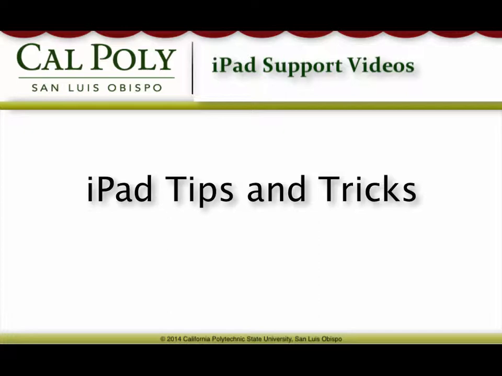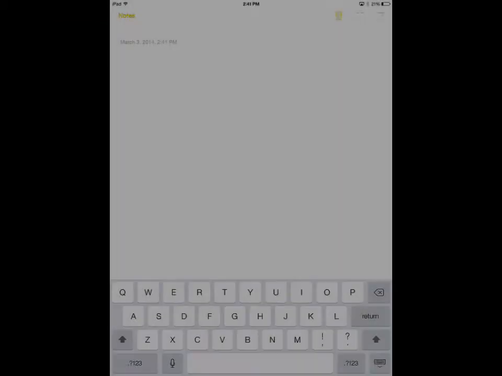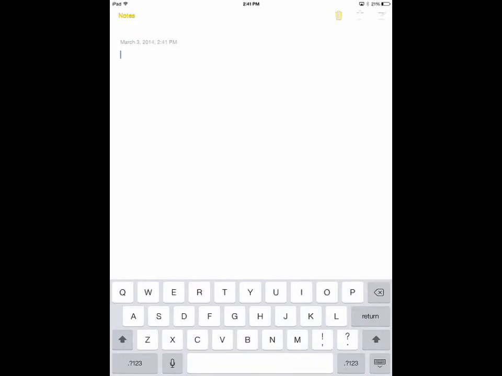This video is going to show you some useful tips and tricks that you may not have known about your iPad, such as keyboard shortcuts and how to make a folder. First, let's see what we can do with the keyboard. When you start any sentence, your iPad will usually have your keyboard automatically set to capitalize the first letter.